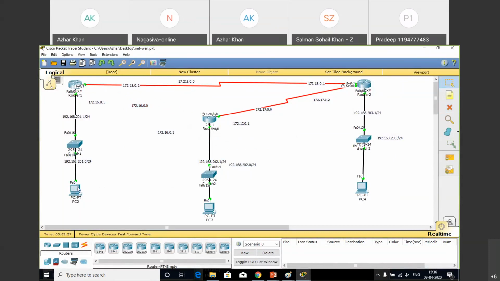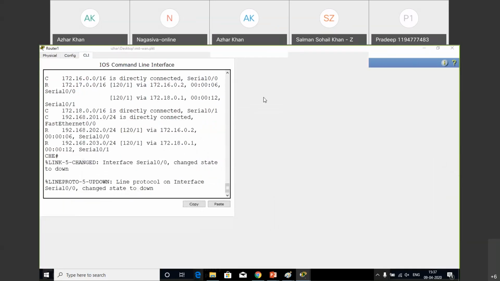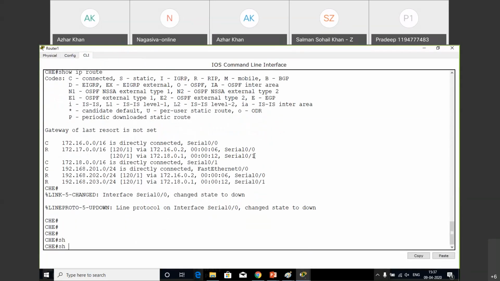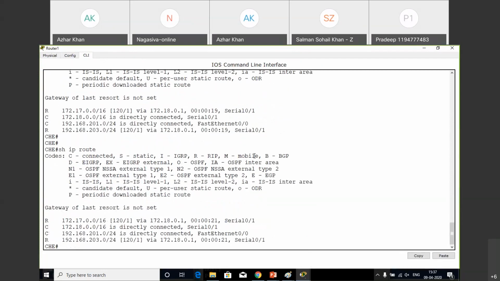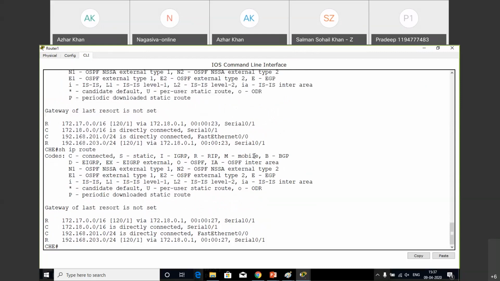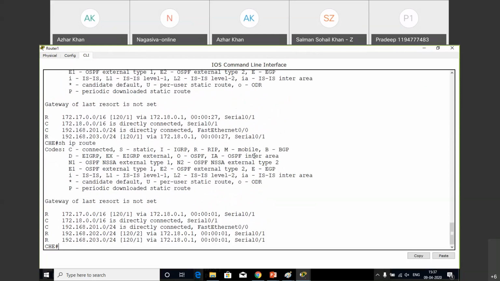Right now, tell me, is Chennai to Hyderabad communication possible? Yes, all of you say yes, communication is possible. Okay, let's check our routing table. Show IP route. See, that route is not available. That will come in the next update. Bangalore will send the next update after 30 seconds. See the difference. Right now we got the update.